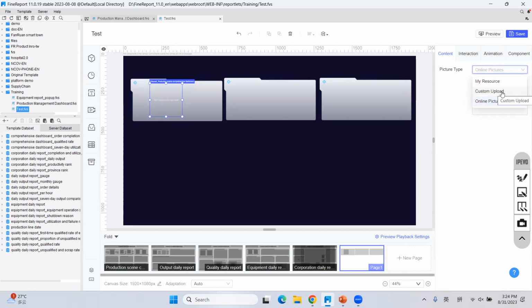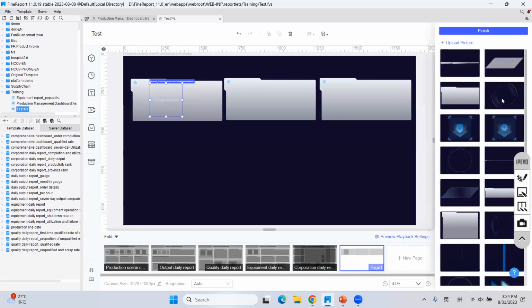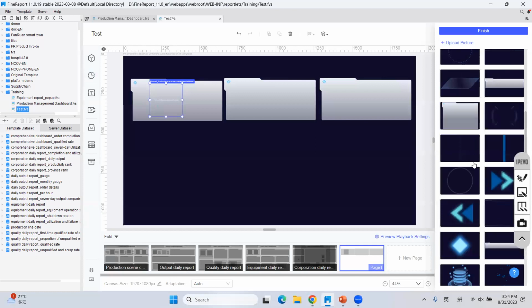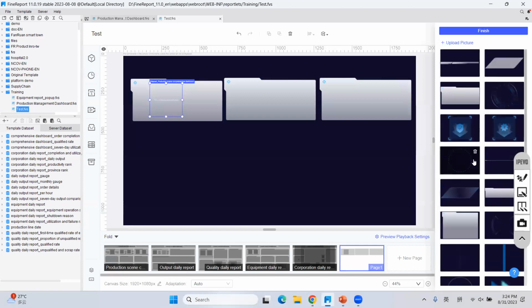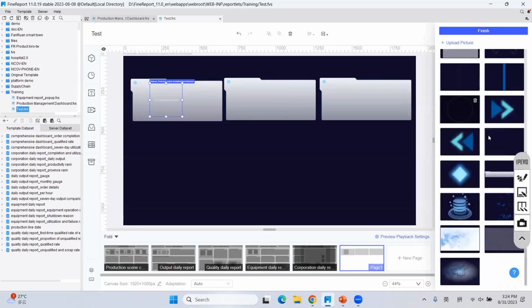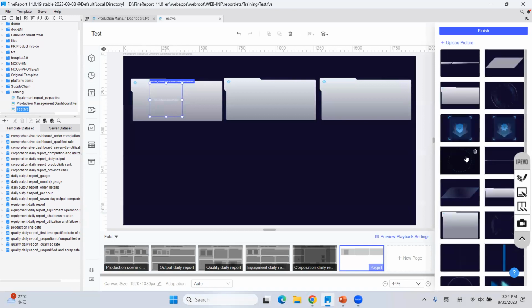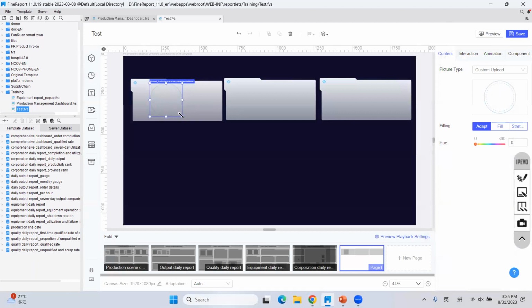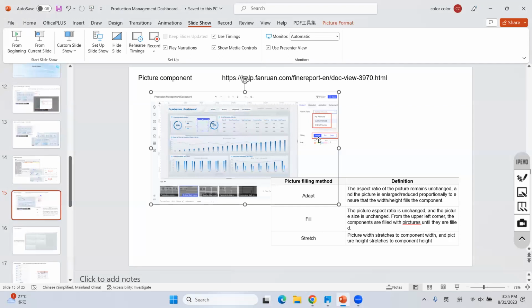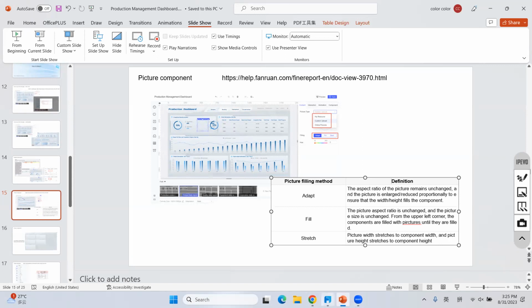And if you select custom upload, it will set to choose an asset, and we click choose. And here, these pictures are actual pictures that I have already uploaded. Here I want to use, let's say, this one. Okay, I select this picture. So the picture just shows here. That's the picture type.